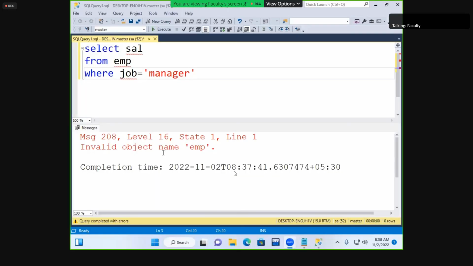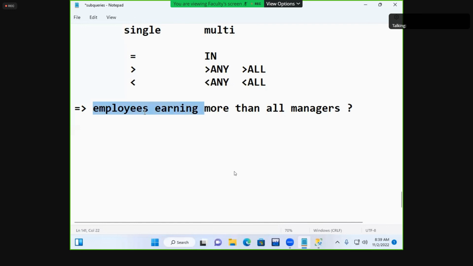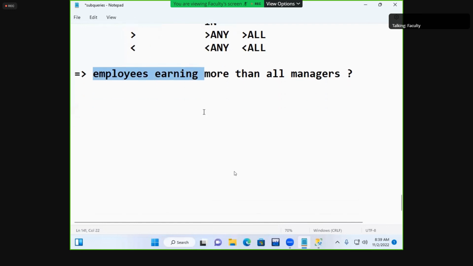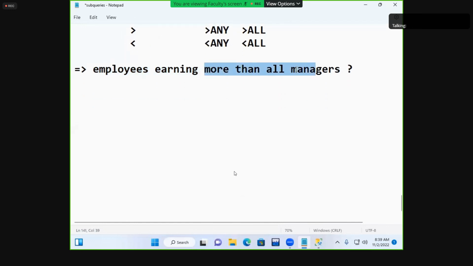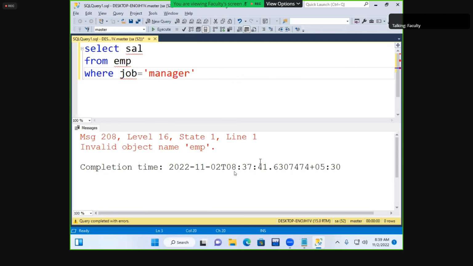Okay, then what I want is to see employees earning more than all managers. So salary must be greater than all the managers. Now let's see what this query gives. This query gives the manager salaries.